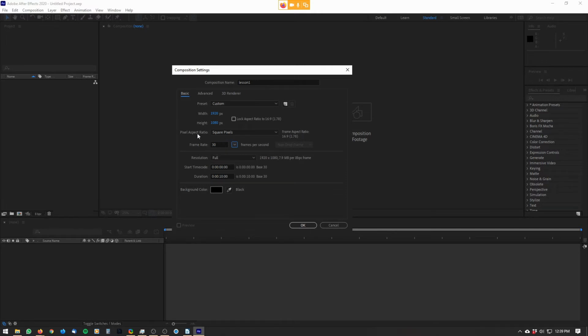Pixel aspect ratio. This is where things get weird. Generally, you're going to want to have that on square pixels so that your pixels on screen are square. These other formats are for old TV stuff where the image would be stretched and squashed in certain ways. You shouldn't have to worry about that, but for some formats, that's necessary. And then the next important thing is duration and the time code over here.